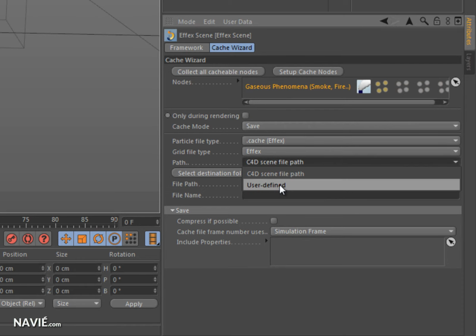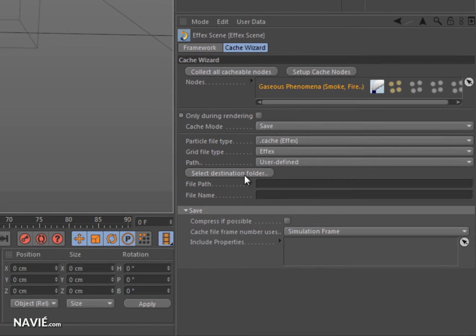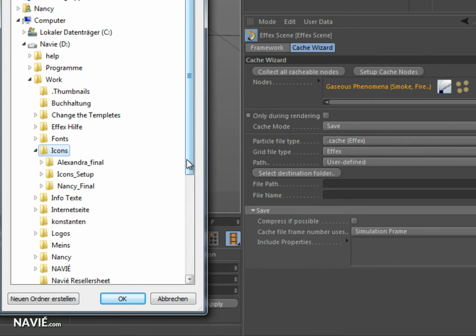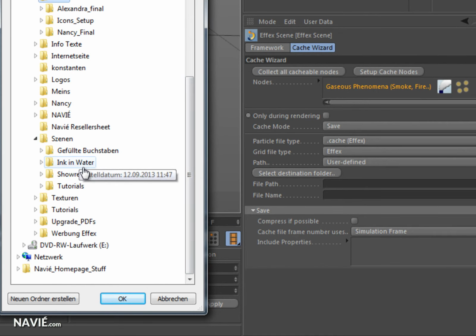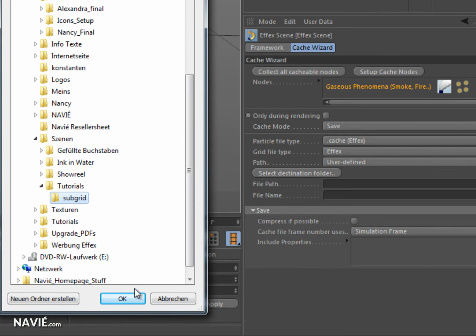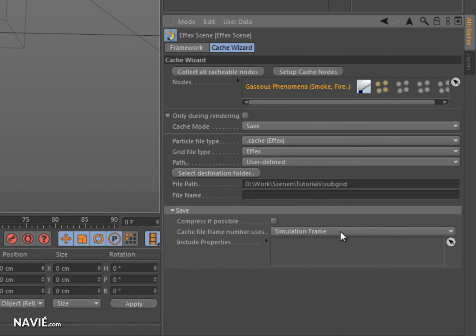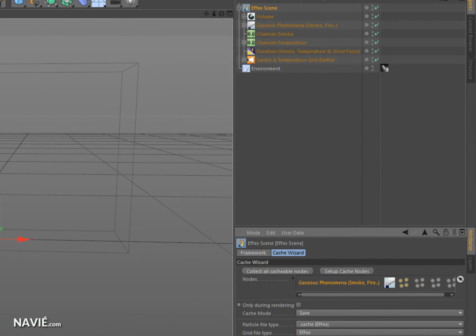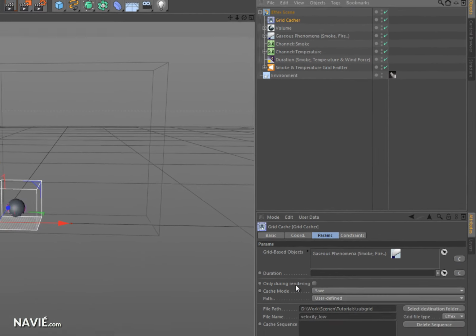Alright, and I also changed the path to my cache folder. Select destination folder and just choose one. I prepared one for this. We also give it a name, in this case velocity low, so I know it is the low resolution velocity. Also make it being compressed when it is saved. And I click the setup cache nodes to actually create the cacher.